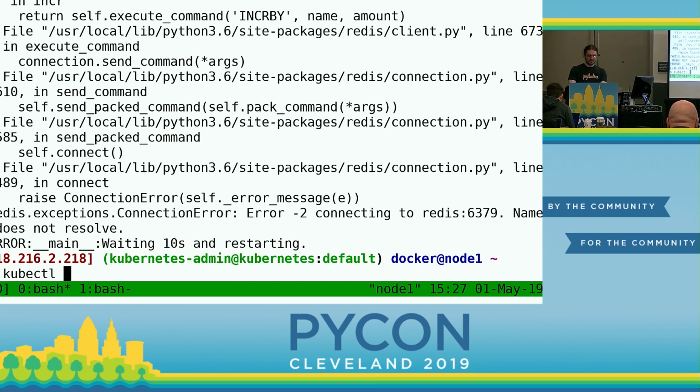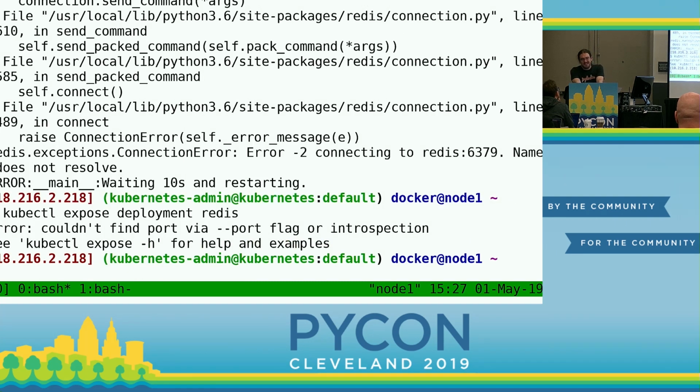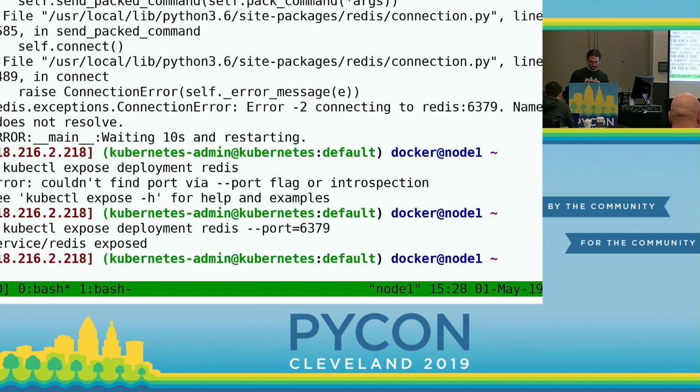For that, I do kubectl expose. What do I want to expose? A deployment. Which one? Redis. When I do that, it's going to tell me, hey, I need the port number. Okay, what's the port number? Even if I don't remember which port is used by Redis, I get a nice convenient reminder just here by my Python traceback. So I need to expose Redis on port 6379. Okay, so it says service redis exposed.